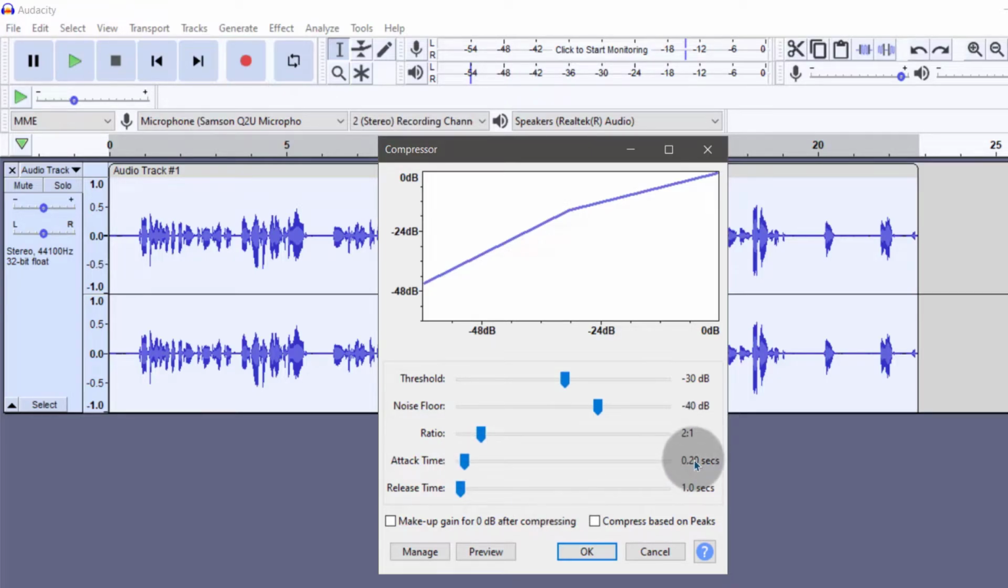Attack time, I'm going to leave it at 0.2 seconds. You need to put this at a low level because if you do it at a higher time, you'll find that there are certain areas that will not get compressed. I'll just put mine at somewhere there.